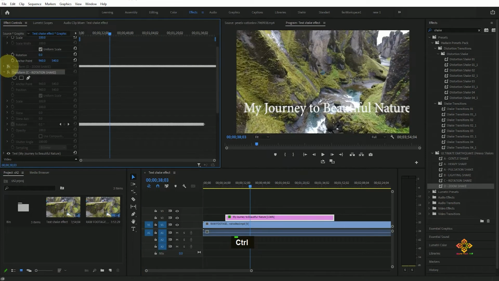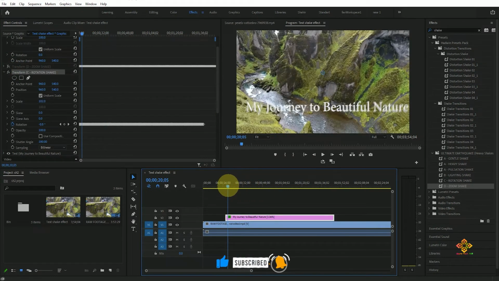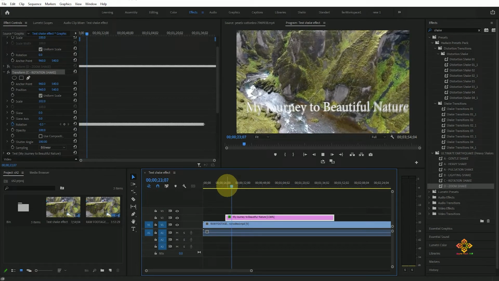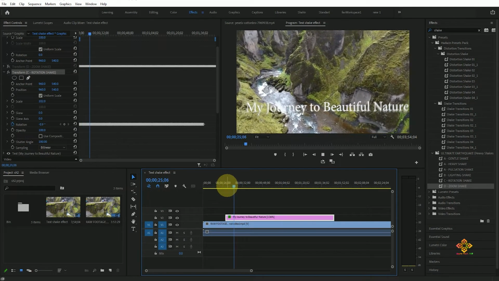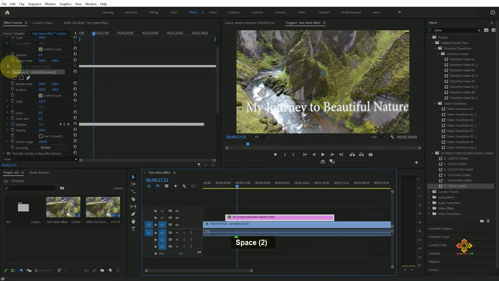I think rotation shake will be better. So that is what happens if we apply both of these shakes.